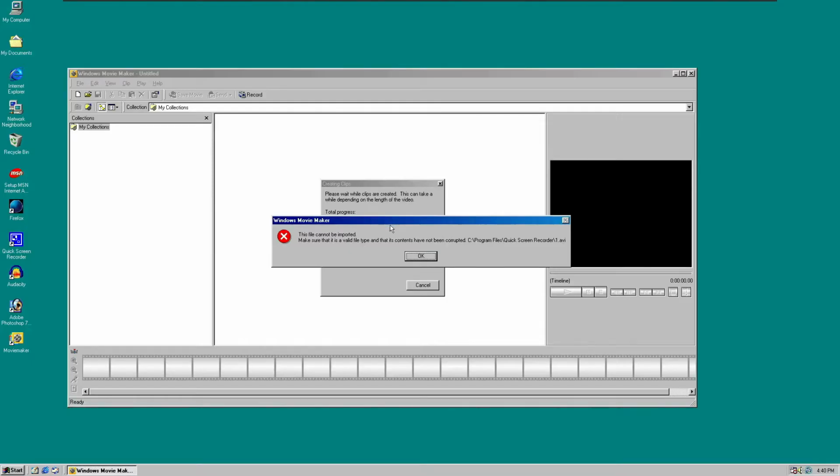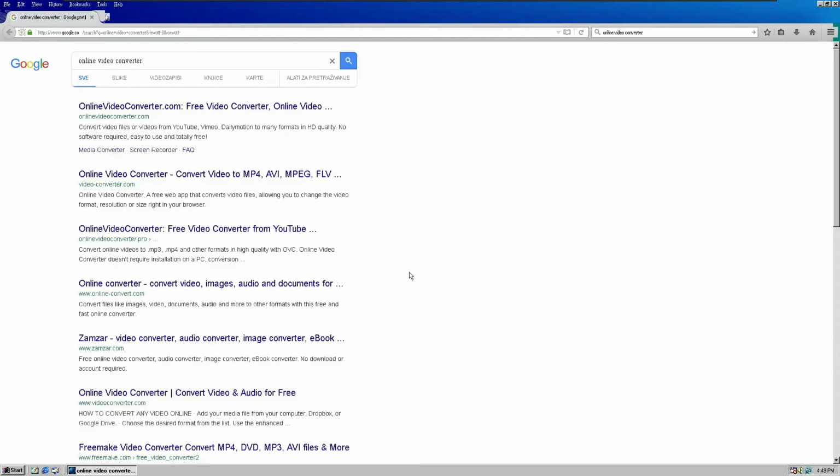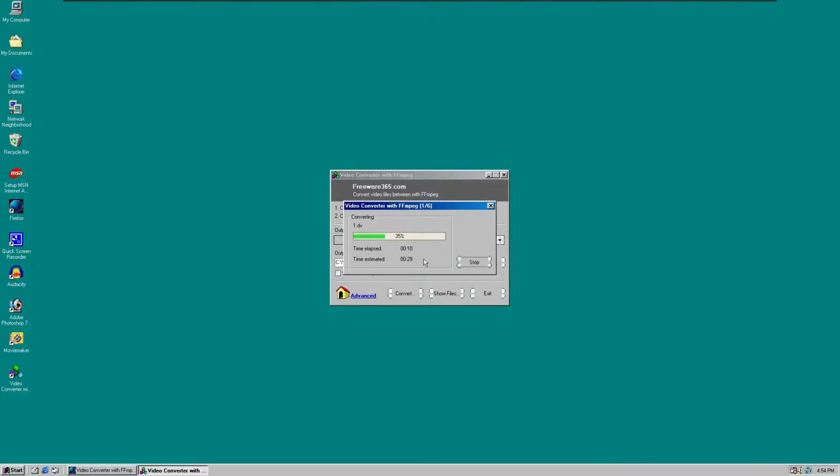This file cannot be imported, so that failed horribly. I don't know why that couldn't be imported. Yeah, so what I didn't actually remember is that Movie Maker 1.0 probably won't be able to take 1080p video. This is taking way more effort than I thought it would.